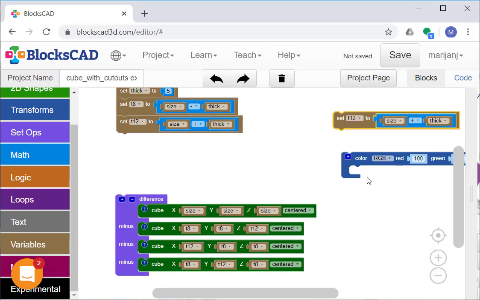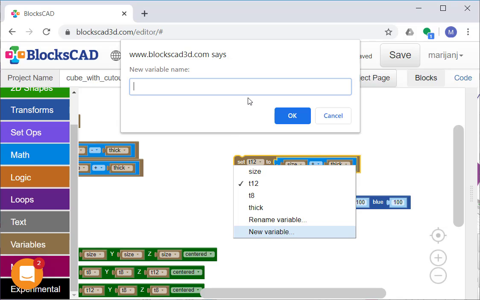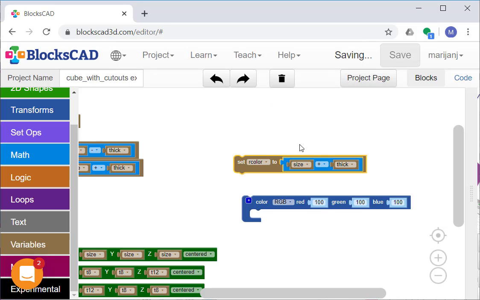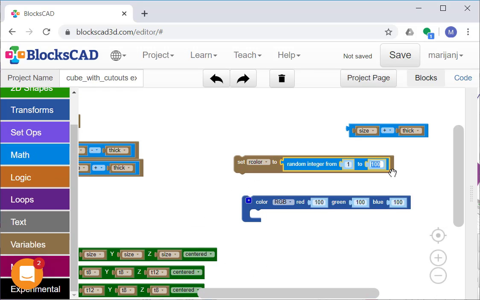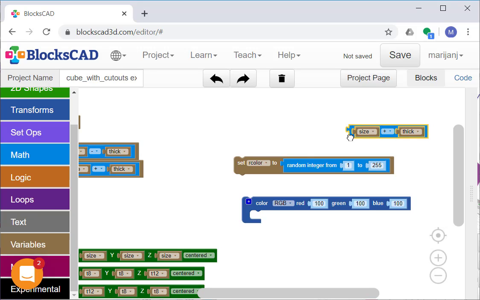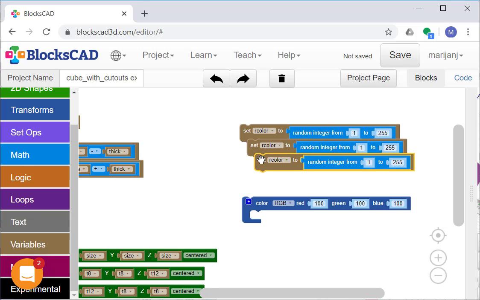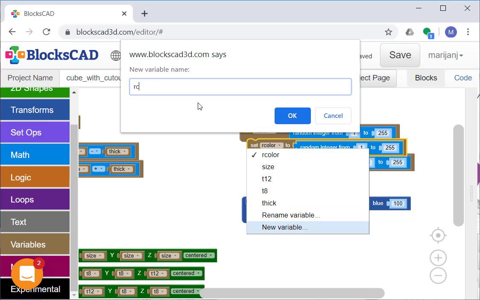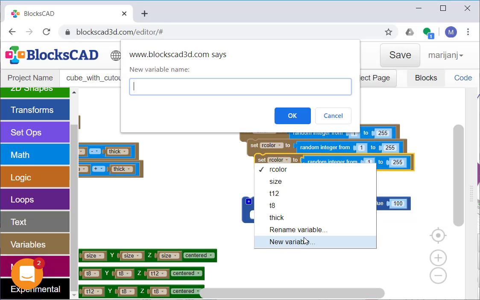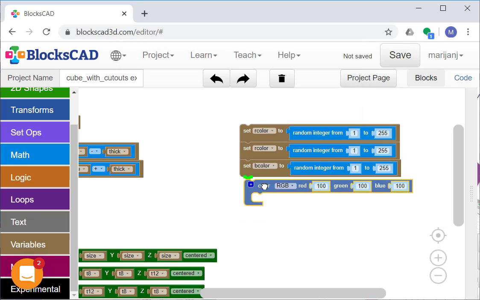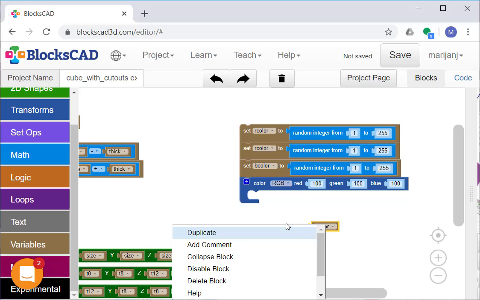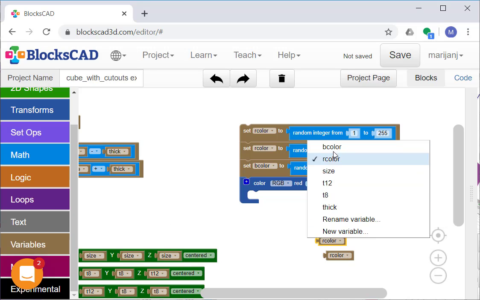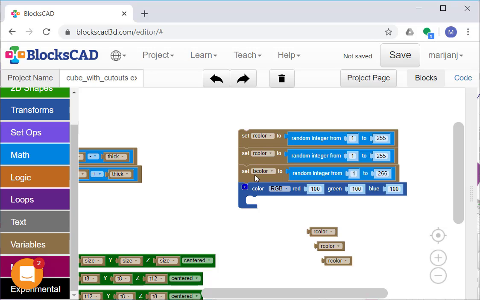We have to randomize the color. So we'll get the color block and we're going to change it to RGB, and we're going to randomize the three colors, R, G, and B. So we have 3 new variables. The first one will be our color, and that will be a random integer from 1 to 255. And we'll have R, G, and B. So each color, red, green, and blue, will be a random number. So let's get a variable and put them into the corresponding block position.